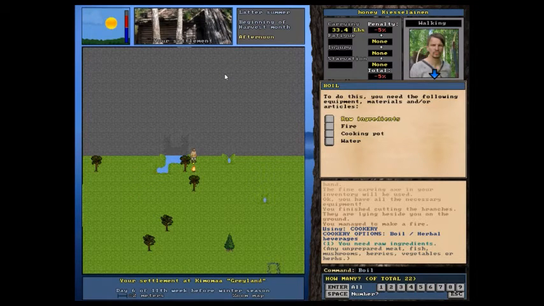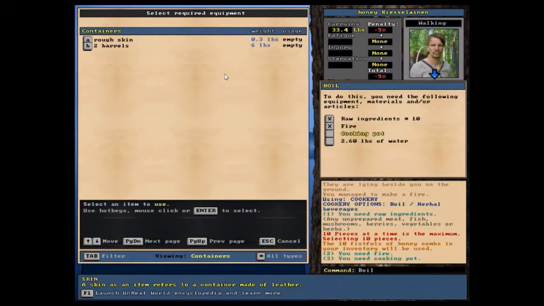It will only let me do 10 at a time, and that's why I actually made the two barrels, so that I can cook as much as I need for one batch, because the 10 would only be half as much as we would need. I'm going to hit enter there. It tells us we need something to cook them in. We can use the barrels for that.